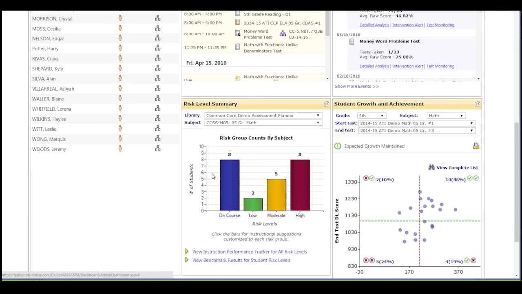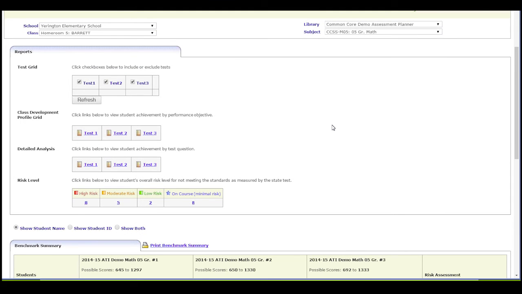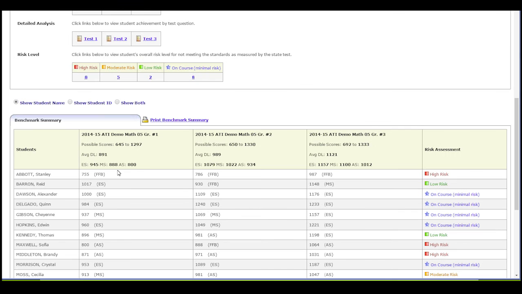Now, also in this risk level summary is the benchmark results, where you can see the test results for all 3 assessments side by side. You can see there have been 3 tests. You see the cutoffs for the performance levels. These performance levels are going to be the same performance levels you're going to see on your state summative.